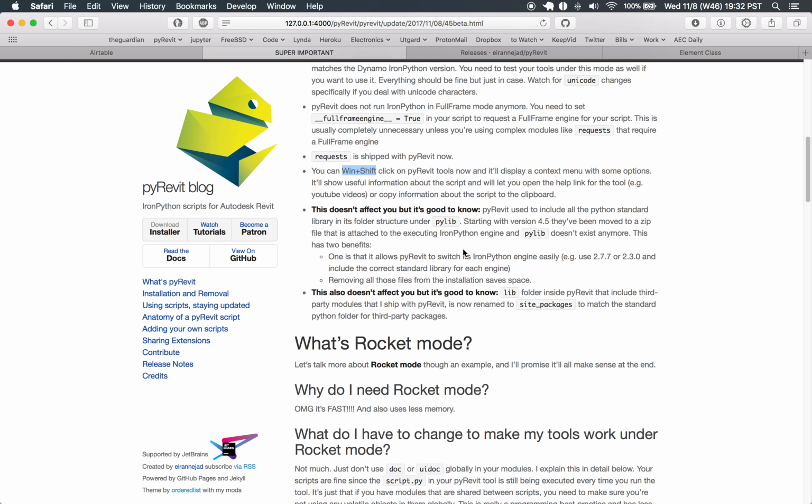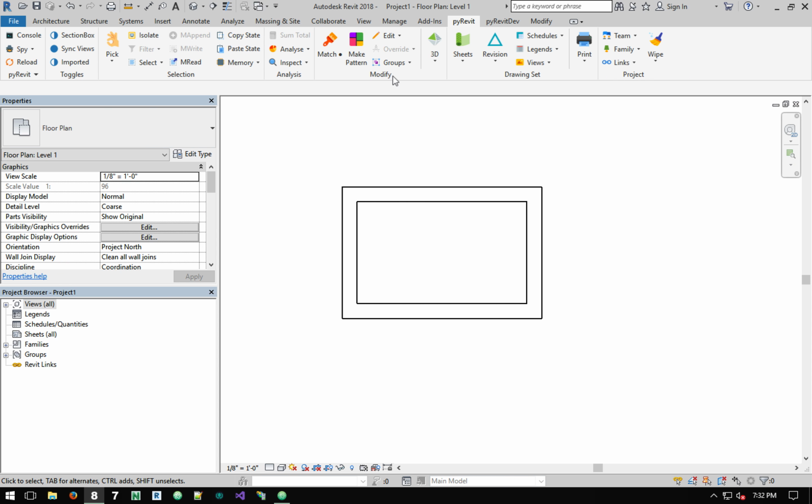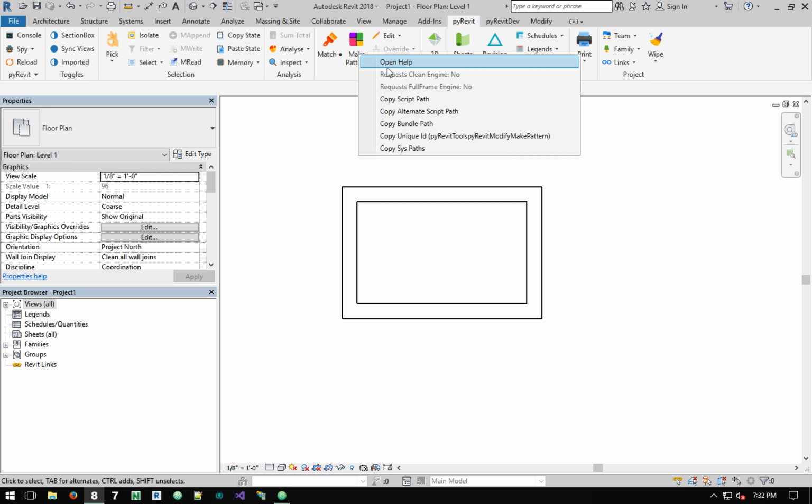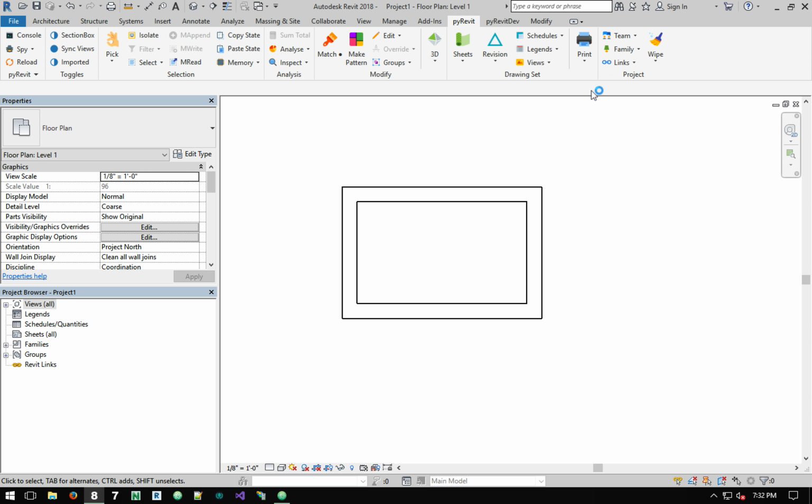I'll get to the bottom of this article and explain how you can use it. There's a variable that says help URL, and you set it to the URL of the page or YouTube video or anywhere that you've placed the help for that tool. Whenever you Windows Shift click on it and say open help, it opens a website with the URL that you have provided.